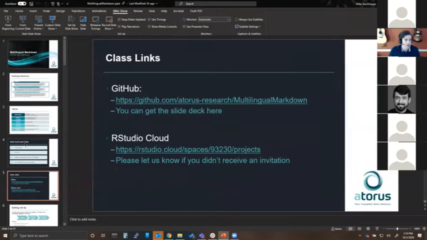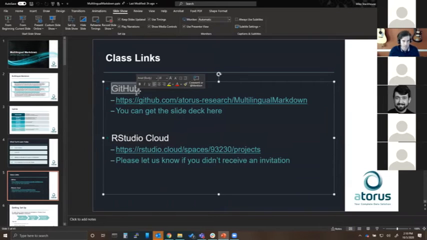Back here, and I'm just not going to go to presenter view. So we have the RStudio Cloud environment and we have the GitHub environment. Just make sure that you have these two things. If you didn't receive an invitation, send it to the chat, and Eli will get that invitation set up for you.